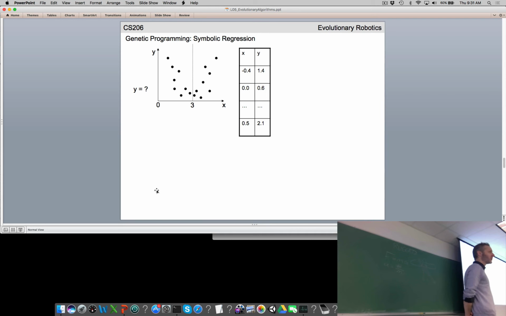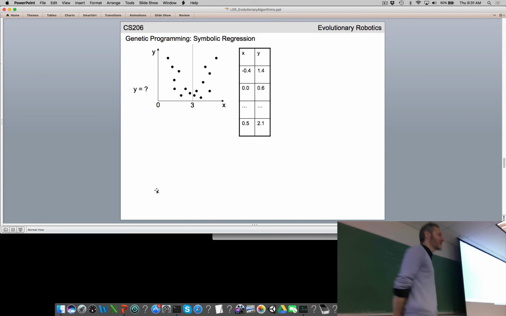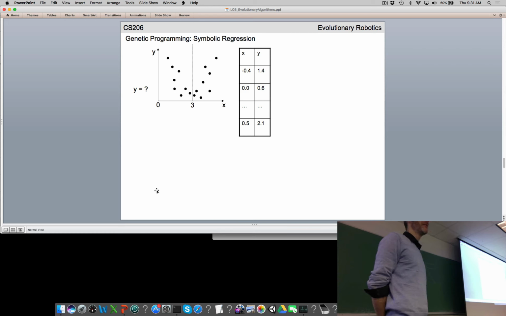Okay, so here we've got a data set. Recall your high school algebra. You're going to run symbolic regression in your head. What is a good equation that explains this data set? Y is equal to something. X squared. Sounds pretty good. Now really recall your high school algebra.